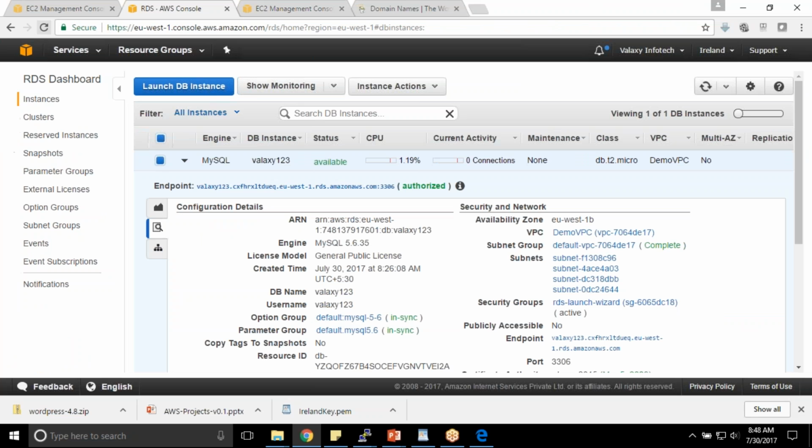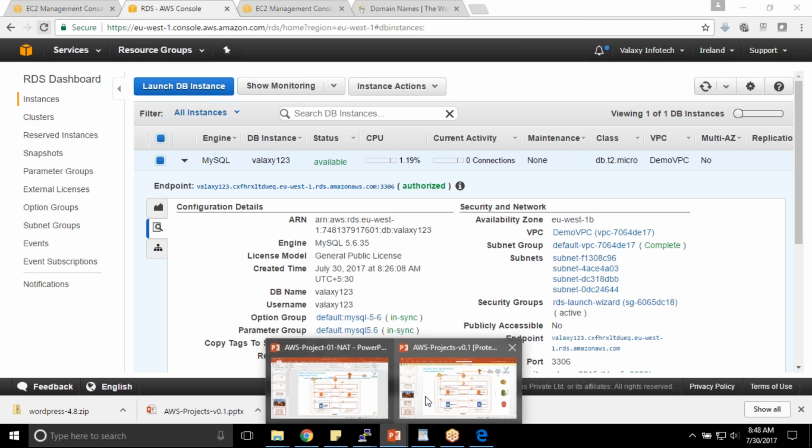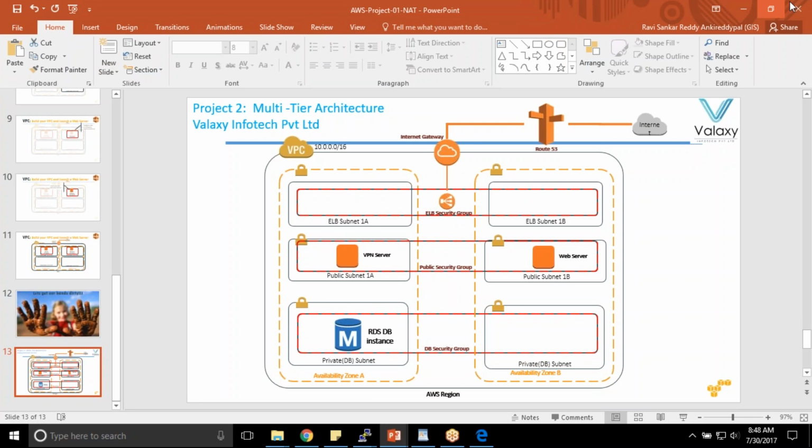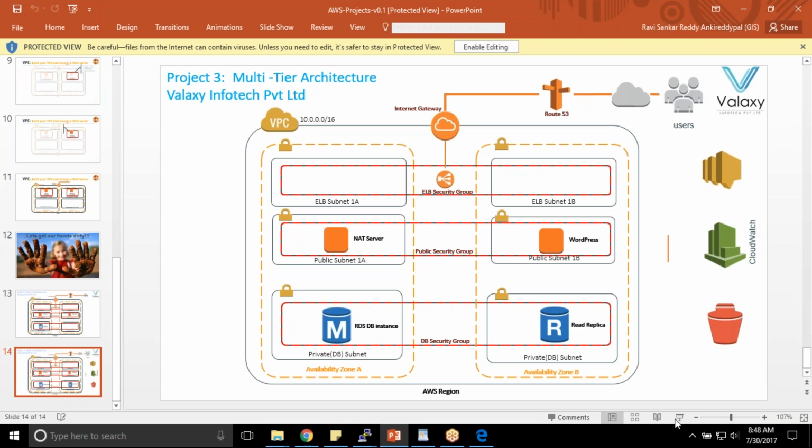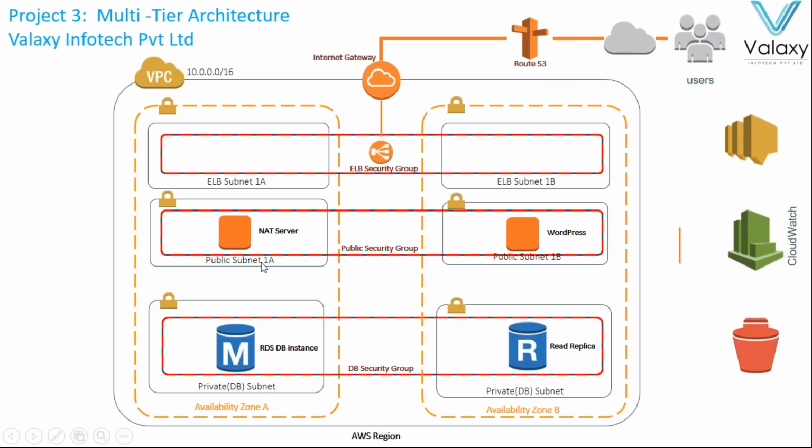So as of now, what we did, if we go to our project theme, still we have left out a few more things over here. We have created NAT instances there. WordPress I have installed, and my database is ready, and my WordPress application is able to speak with my database.